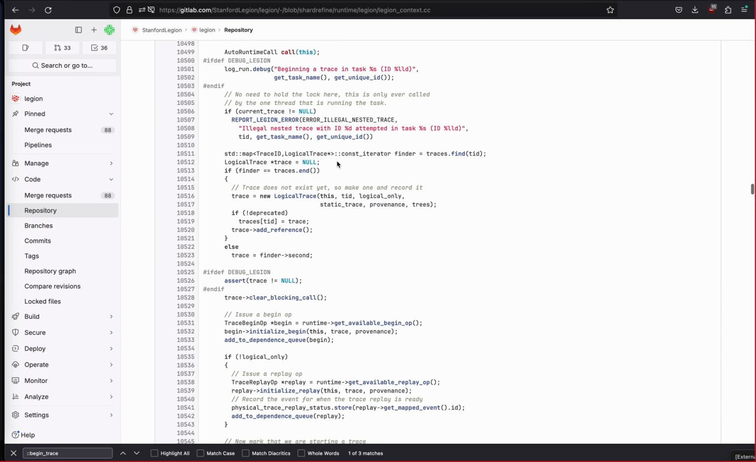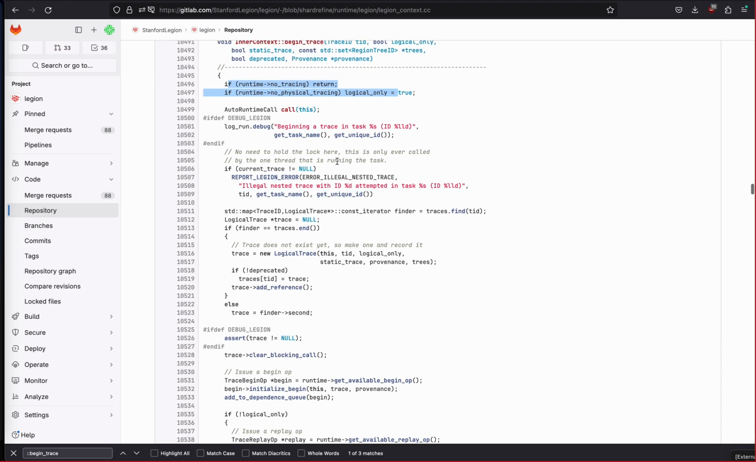So, the first thing that we do inside of this begin trace call is that each of these inner contexts has a set of traces that they're tracking. Trace IDs are scoped to the parent task that they're associated with. They're not global things, so you can reuse trace IDs across parent tasks, or in multiple copies of a parent task. But each parent task keeps track of all the traces that have occurred during its lifetime, and it's stored in these logical trace objects, which we'll go look at.